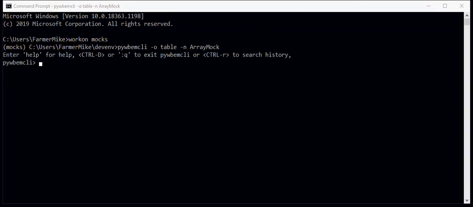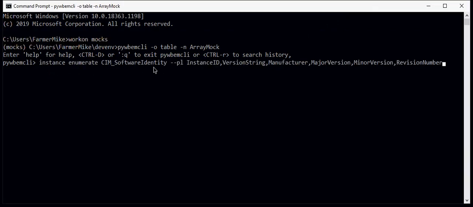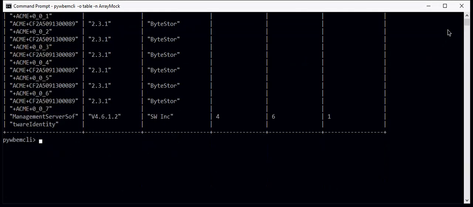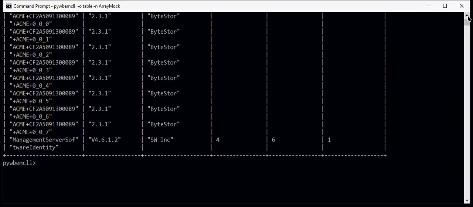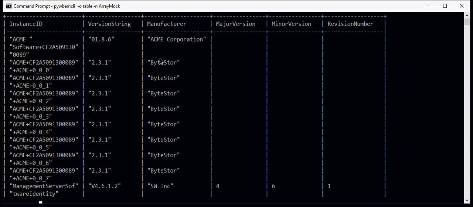Now, the elements that report software information are instances of CIM_SoftwareIdentity and its subclasses. So we start by looking for classes that are instances of CIM_SoftwareIdentity. And to do that, we're going to do an instance enumerate on CIM_SoftwareIdentity, and we're asking for a property list of InstanceID, VersionString, Manufacturer, MajorVersion, MinorVersion, and RevisionNumber. And we get a number of software identities. I believe there are 10 here.